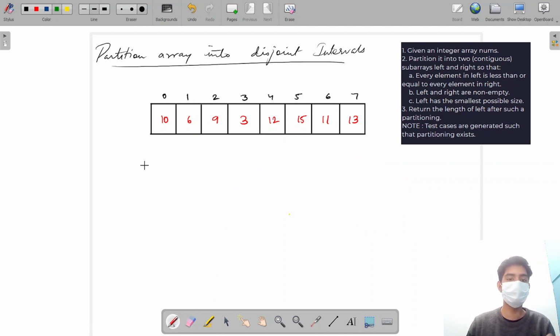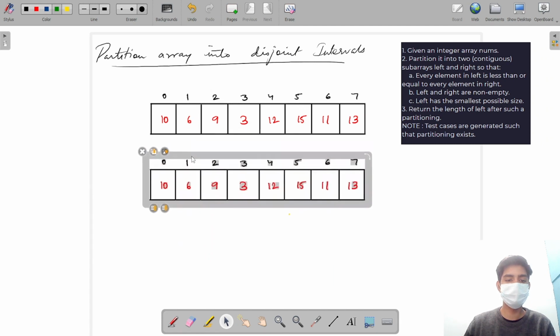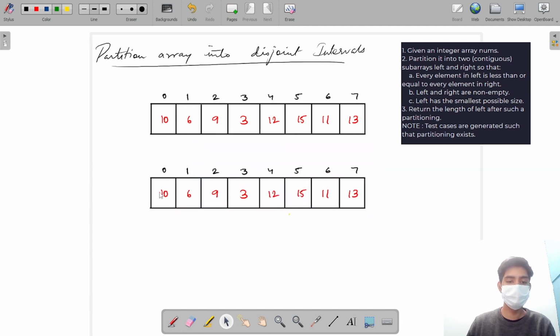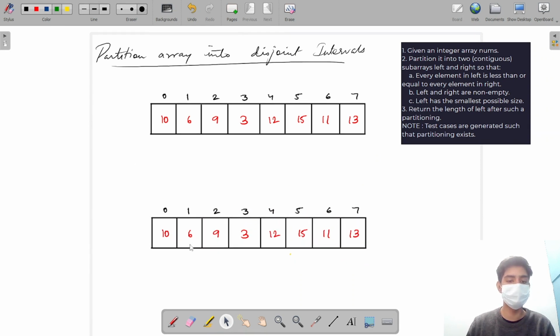So I hope you understand the question. Now let's try to discuss the approach. Before actually discussing the approach, we are going to discuss the impact of a number, what the impact of a number actually is.